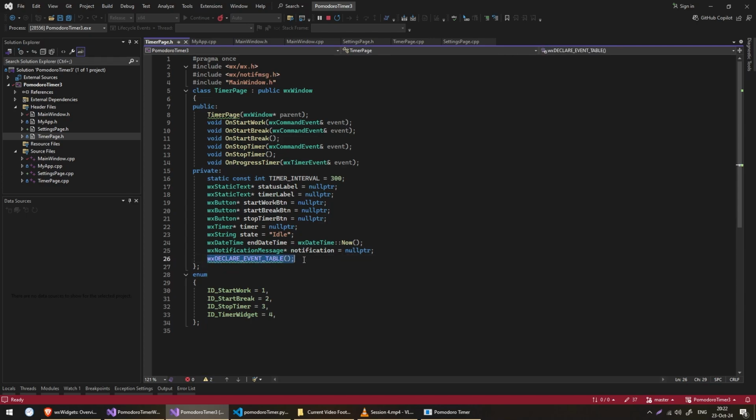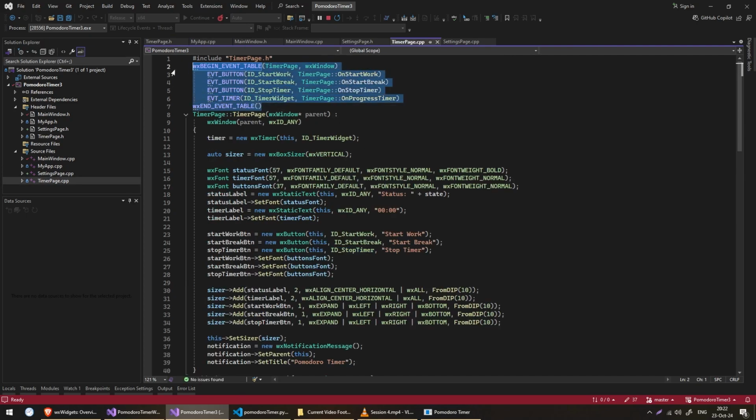I had to declare a table, create these enums, and here create the actual connection with event buttons that connect the particular ID with the function I've created. And when creating the button, I have to tell that it's using that ID. So much extra work for something that is so simple.